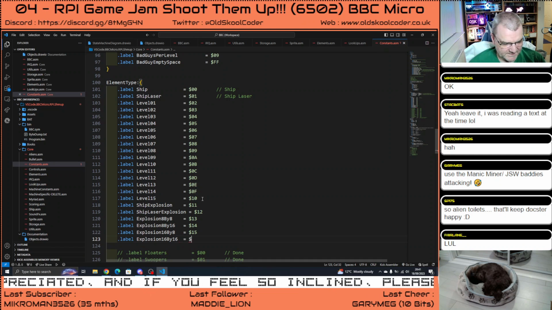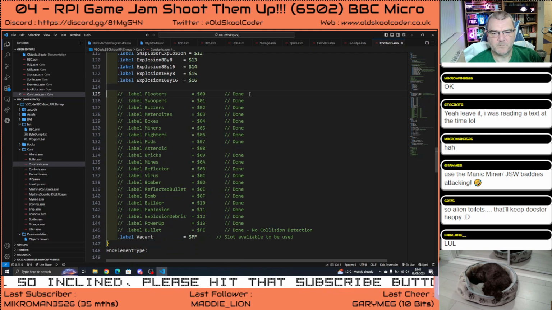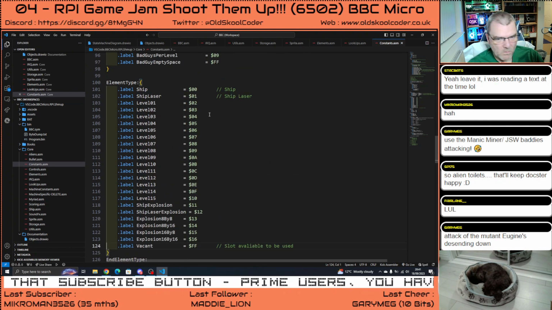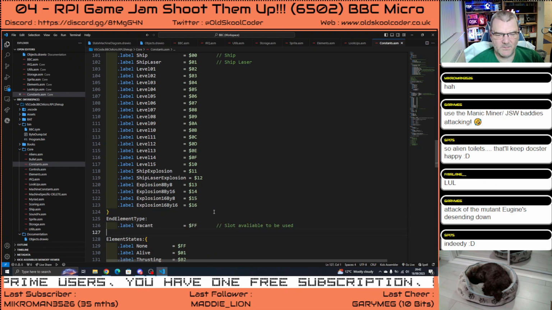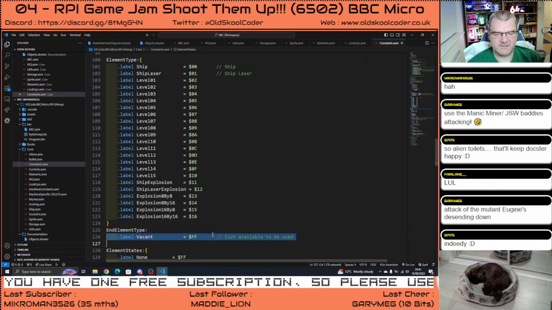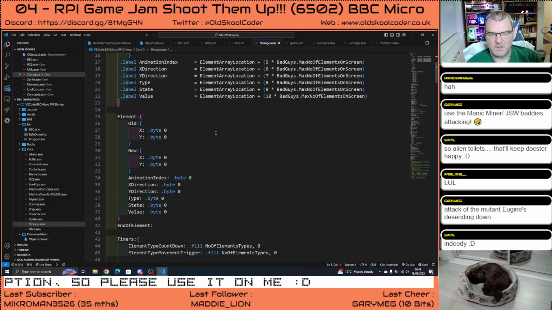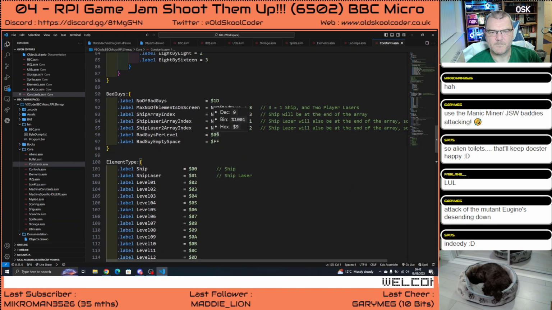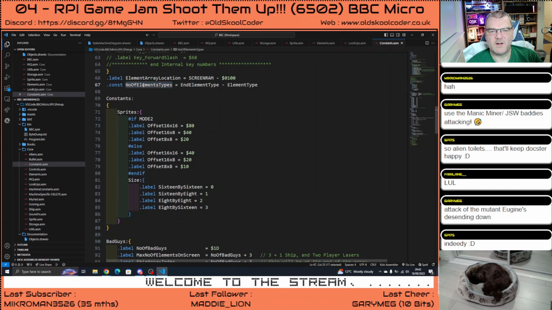And we may have a 16 by 16 explosion if we've got time to put 16 by 16 bad guys in there. And then we'll have one called Vacant, which lets us know. We'll keep that outside of the element type. Oh no, we'll need it inside, won't we? But in the storage where we work out this. Oh no, it's not that, is it? Number of element types. There we go.